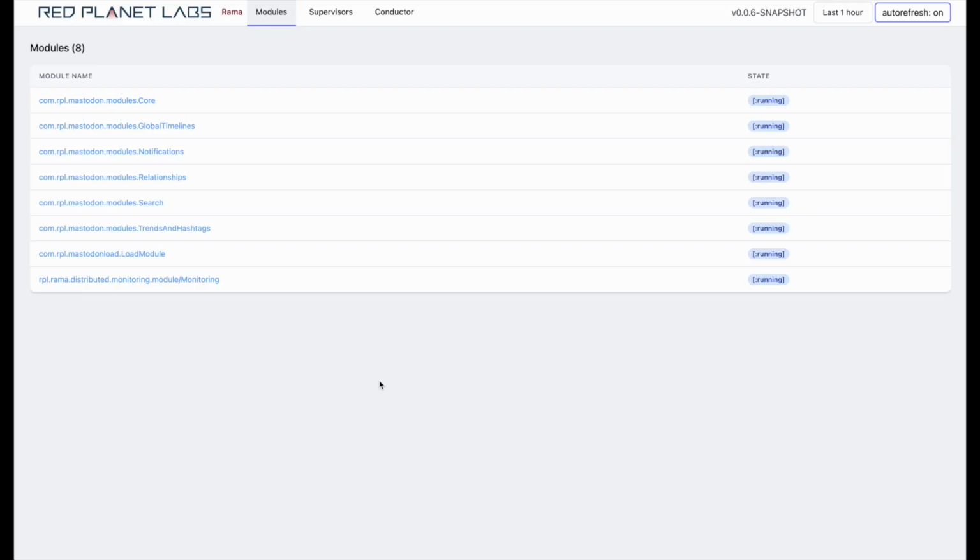Let's switch gears again and take a look at the built-in monitoring Rama provides for all modules. Here in the cluster UI is a list of all modules on the cluster. You can see the module at the bottom is called monitoring.